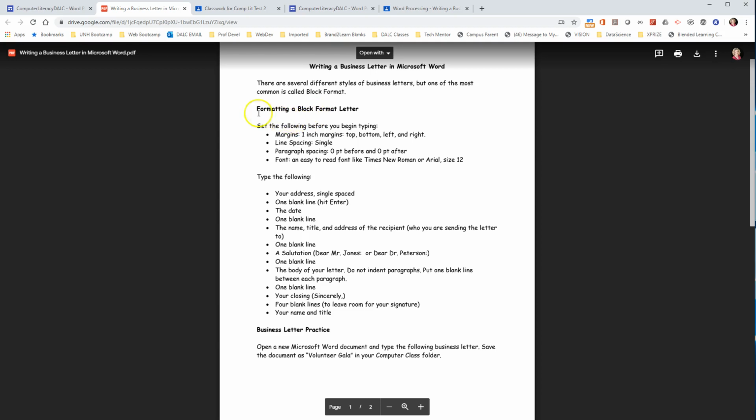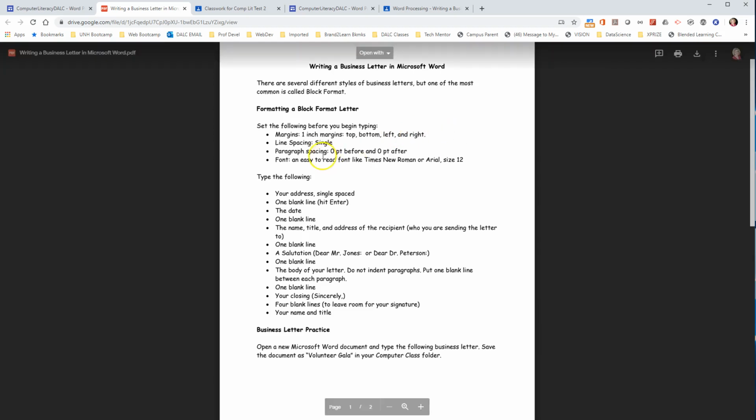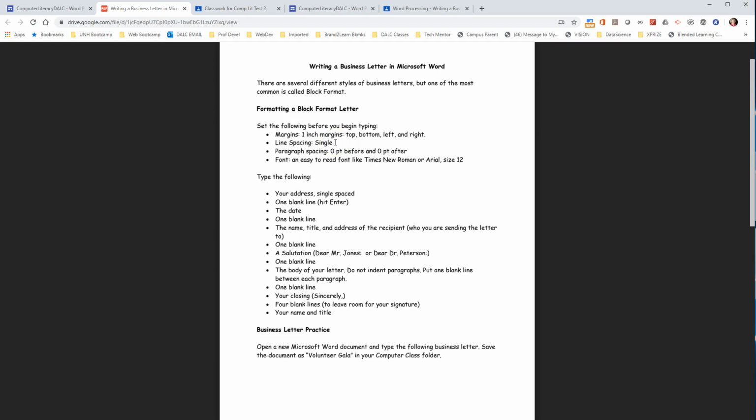The first thing we're going to do is just check the formatting for a block letter format. In a standard block business letter, your margins are set at 1 inch all around: top, bottom, left, and right. And line spacing is single, so your paragraphs will be single spaced, and you'll add extra space in between the paragraphs. And make sure to choose an easy to read font, like Times New Roman or Arial, anything that looks plain and not too fancy.